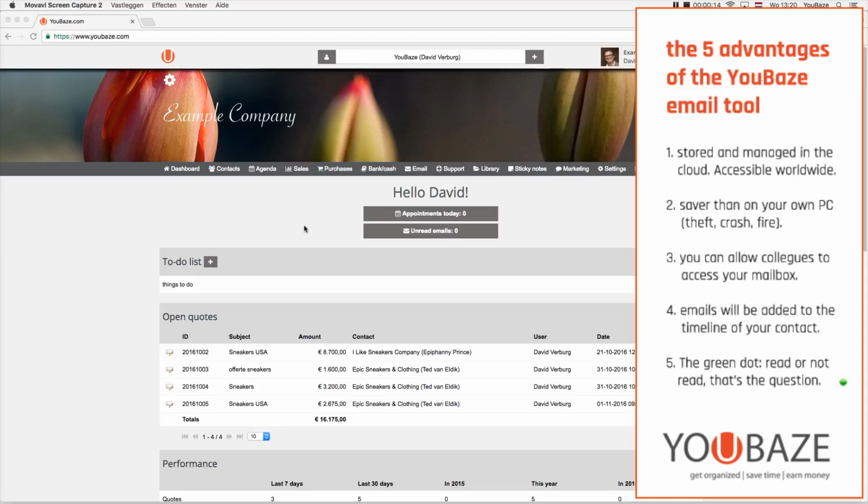5 advantages. First of all, we store it on our servers, so you can access it worldwide on your smartphone, on your tablet, on your PC, no matter where you are. You can access your emails and you can send an email to a relation from all over the world.